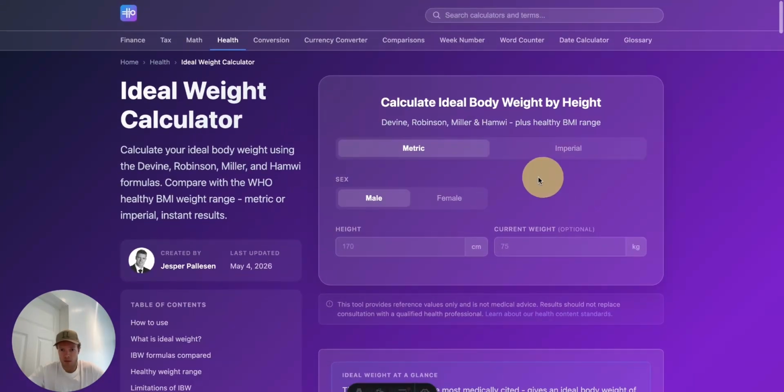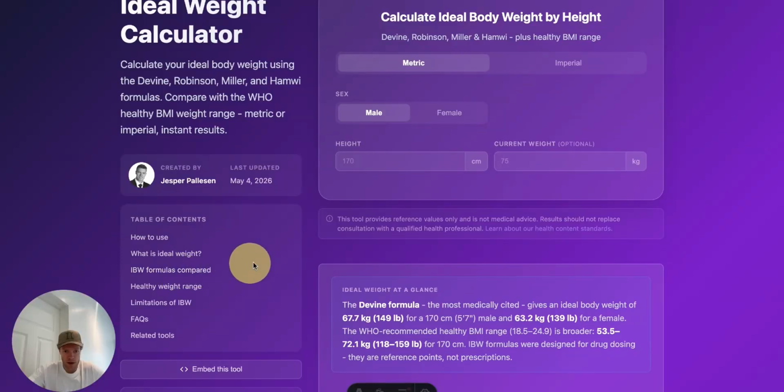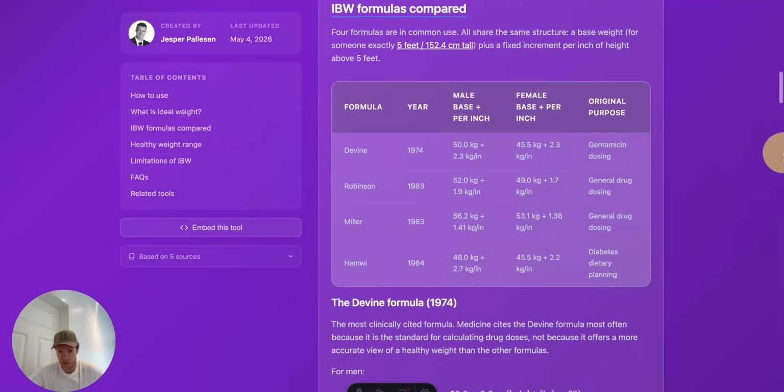So first here we have the calculator, and then below we have some very helpful content that will help you answer all your questions and gather the information you need. And also you can compare the different formulas to see which one you actually want to go with. So let's check the content and compare the formulas here. So again, we have the Devine, Robinson, Miller, and Hamwi formulas. And here in this table, you can see exactly how they're calculated, also depending on if you're male or female.